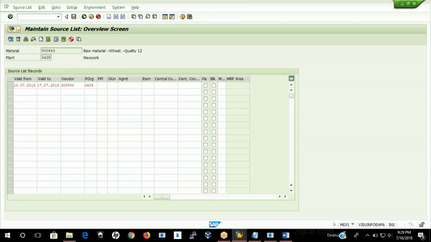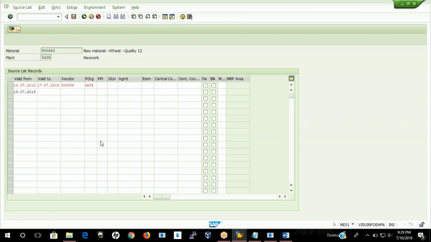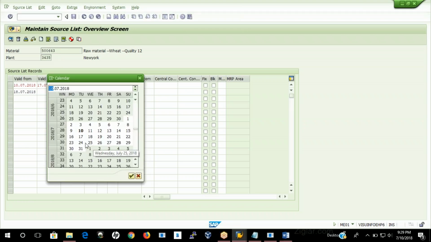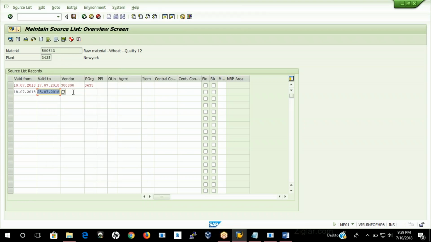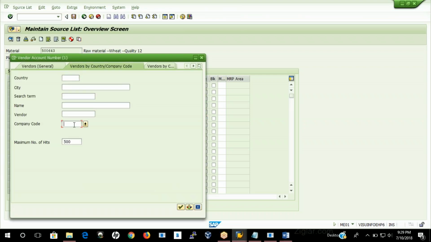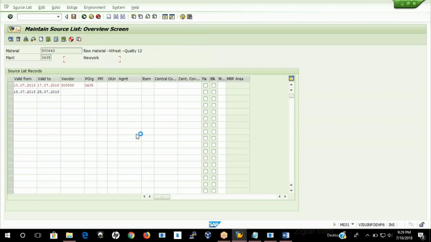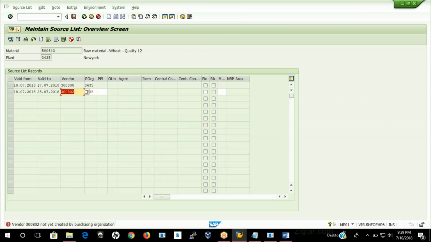And I'm going to provide one more validity period from 18th to 25th. For this, I'm going to provide the orders to one more vendor within my organization, for example, Plastic or US, and he belongs to the purchasing organization 3435, maybe 3436.